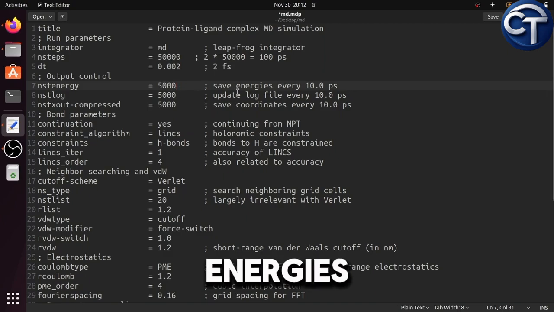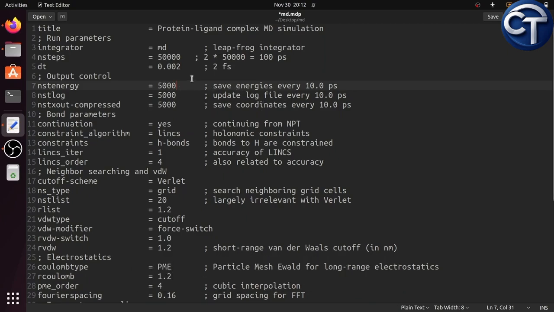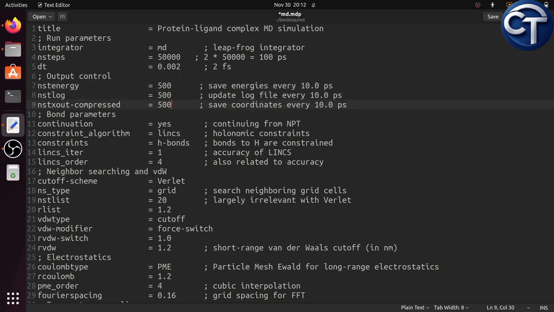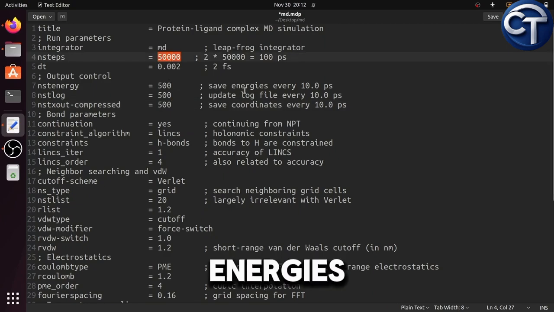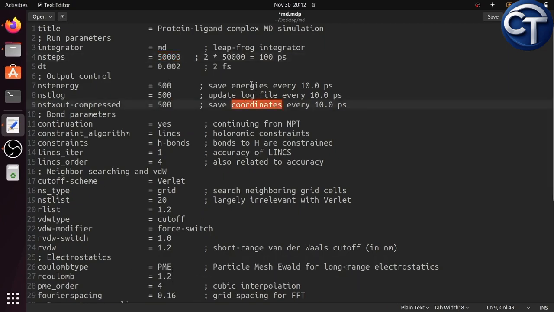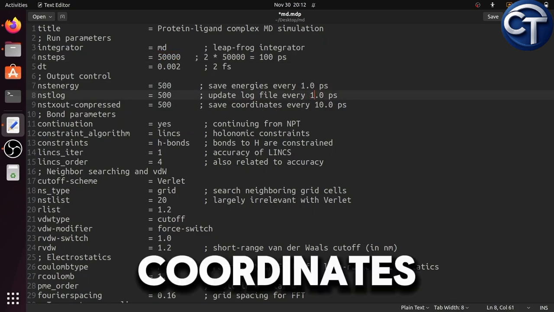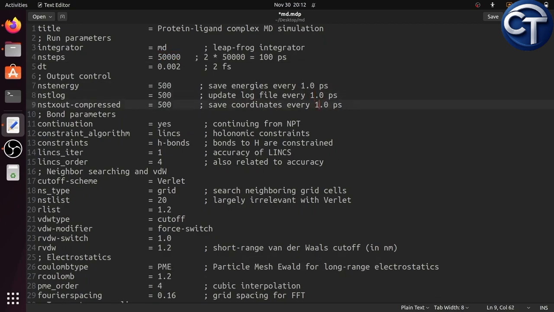To save the energies, log file and the coordinates, I am going to change it to 500. So with 50,000 steps, every 500 steps it will save the energies, log file and the coordinates. So every 1 picosecond it will save the energies, coordinates and the log file, which gives us 100 frames.